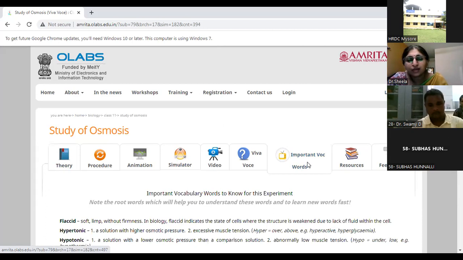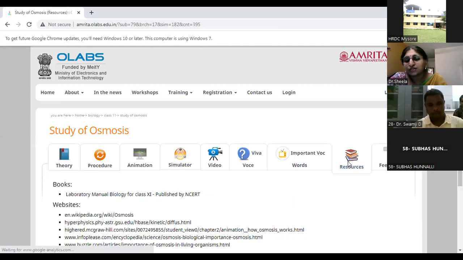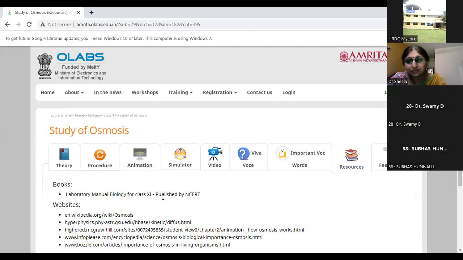And then this part shows the important vocabulary words we have to know when this experiment has to be done. Like what do we mean by flaccid, what is hypertonic, what is hypotonic, all these. And then the last aspect here is about the resources. The first resource they have taken is the book, that is the laboratory manual of biology of class 9, which has been published by NCERT. And then various other resources, that is the websites, where if you just go and click here, it will go to that particular website.